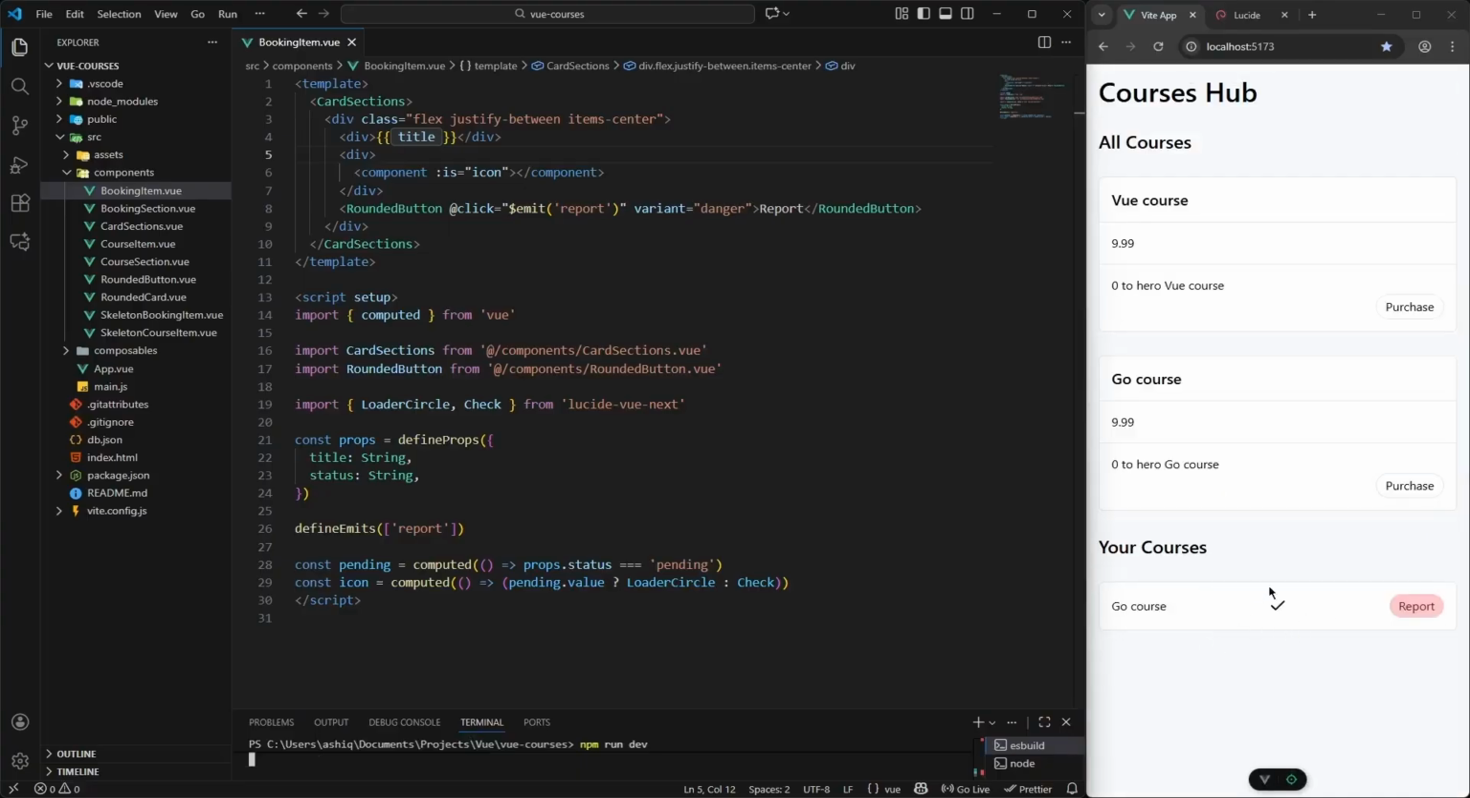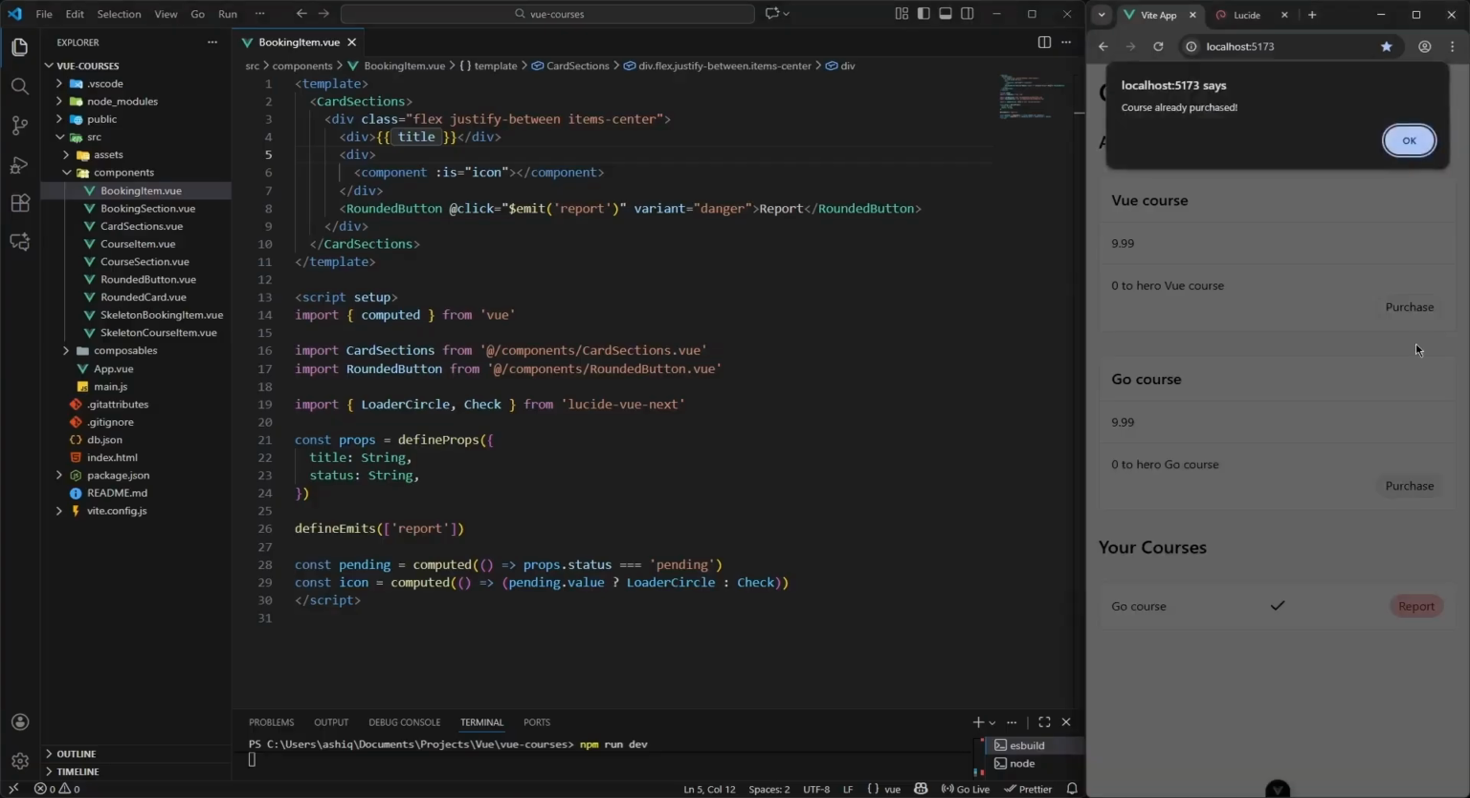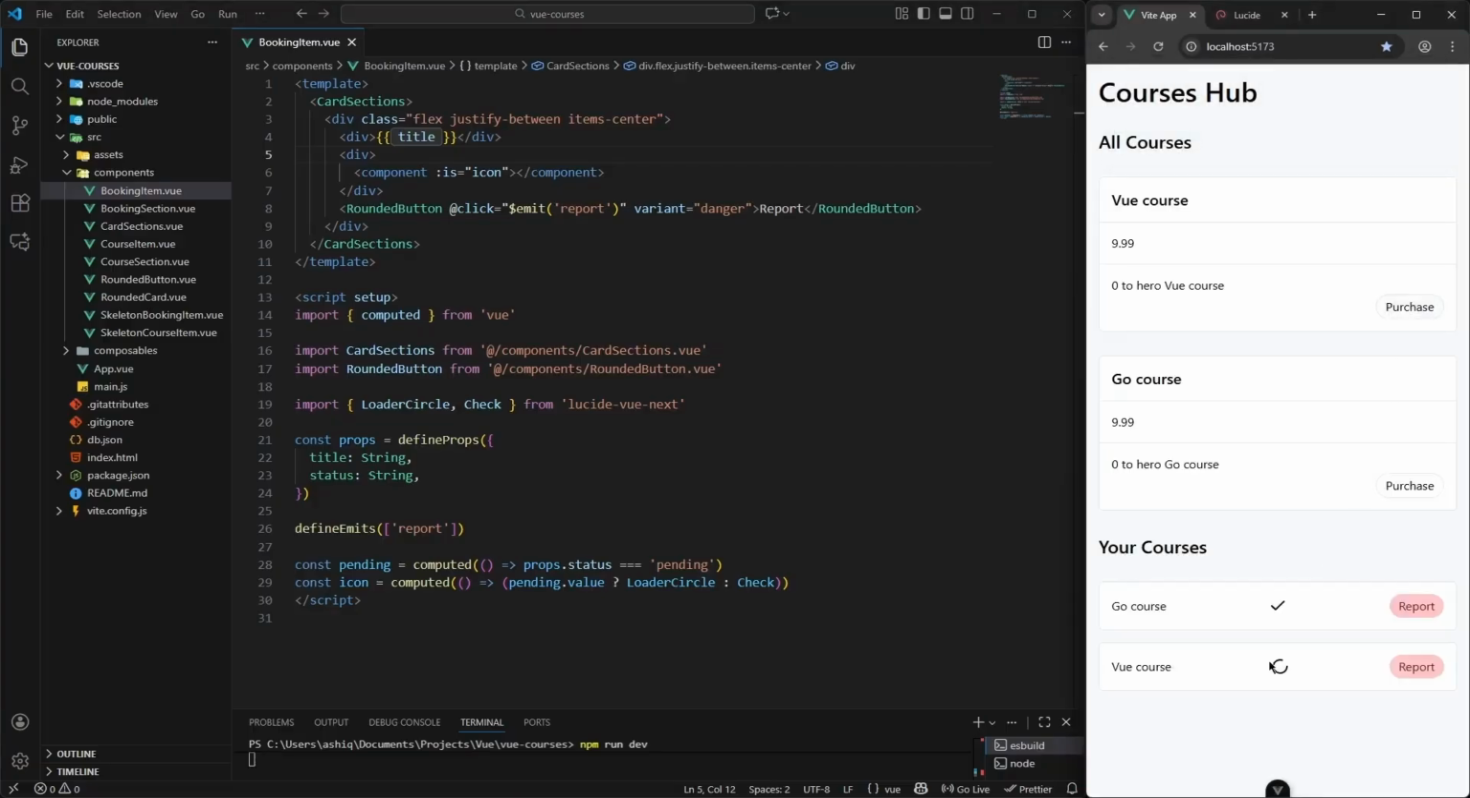Now currently we are showing that icon. Now if I add one more, first we show that loader and then we revert back to that check.